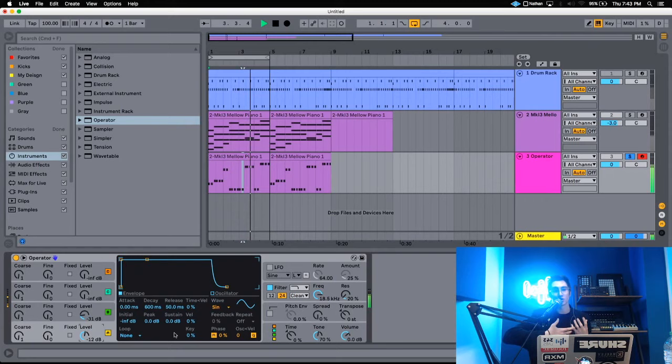Attack is how long a sound or parameter takes to get to full value or full volume or full velocity. Decay is how long a sound or value takes to get down to the sustain point or value. And the sustain point or value is what it sits at while a note is held, right? So, for example, right now, this shape is not doing much. We have no attack, so it's starting right away. We have a decay time, but it doesn't matter because our sustain is all the way up.